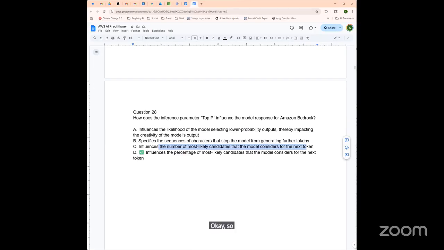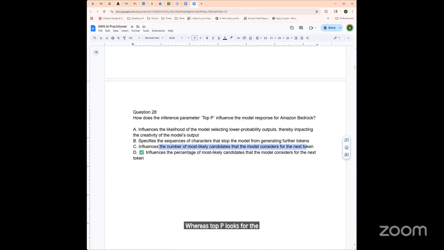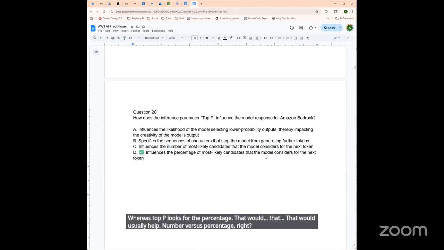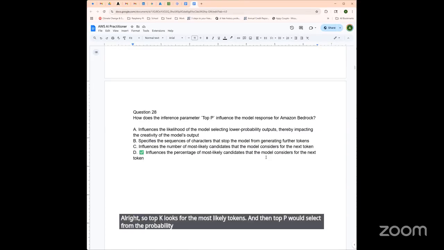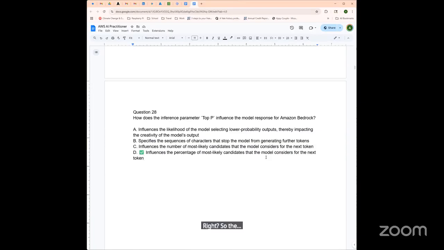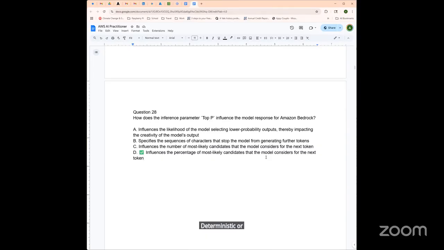Okay, so with top K, the model selects from the most likely tokens, like a fixed number, whereas top P looks for the percentage. That would usually help, number versus percentage, right? So top K looks for the most likely tokens, and then top P would select from the probability threshold, right? So the K helps you for the likely amount of tokens to solve that problem. P would give you whether or not you want that problem to be more deterministic or more creative.